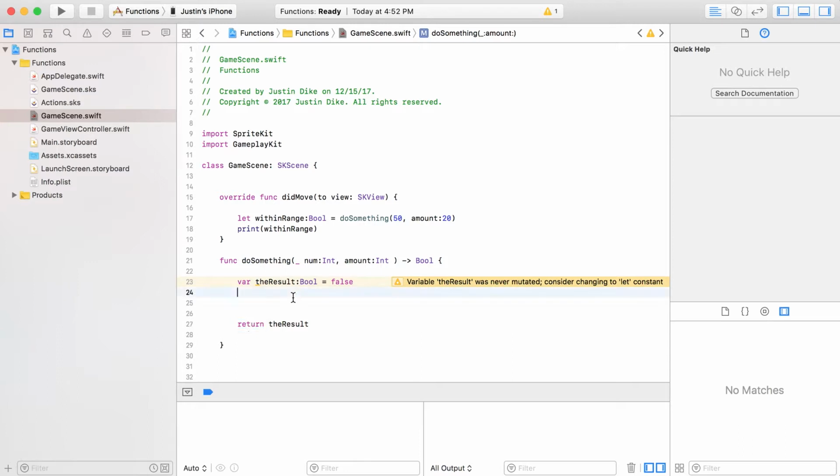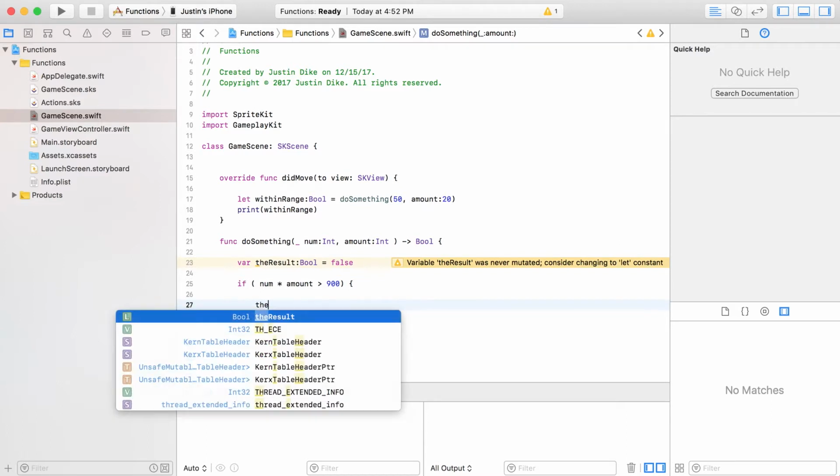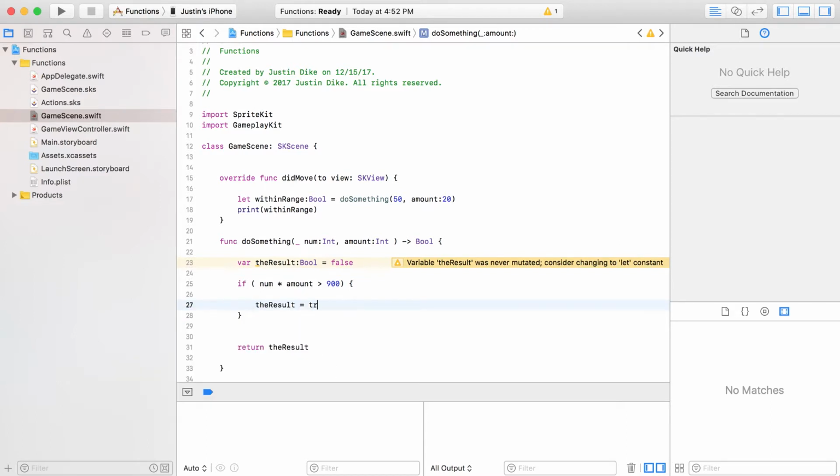Don't worry about these little warnings. It's basically just telling you haven't done anything with that variable yet. So we can say if num times amount is greater than 900, then in that case, the result is going to equal true.